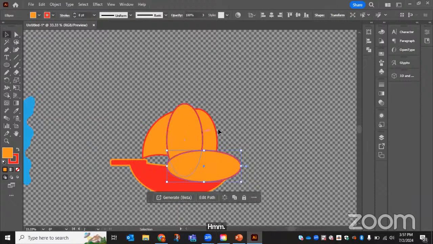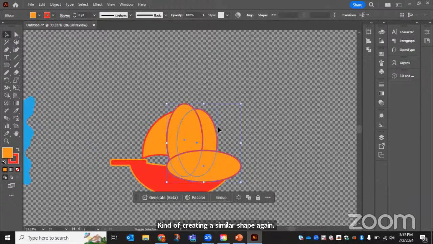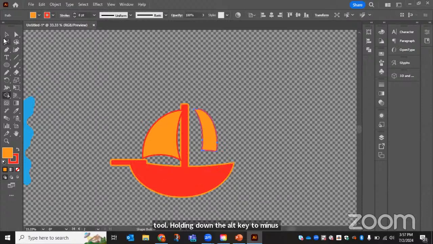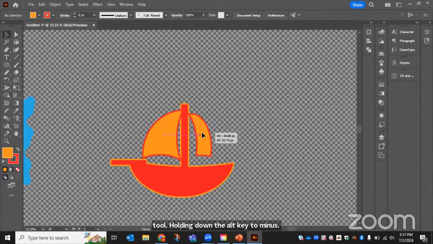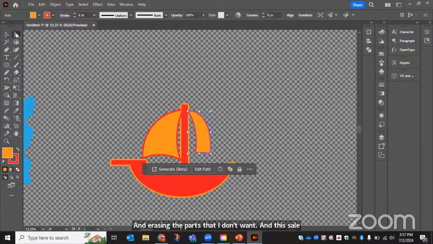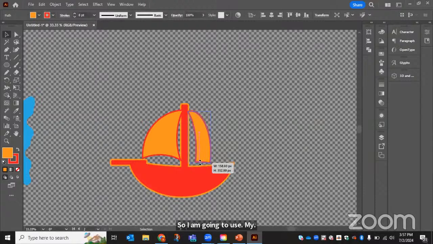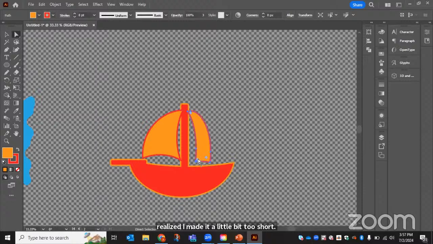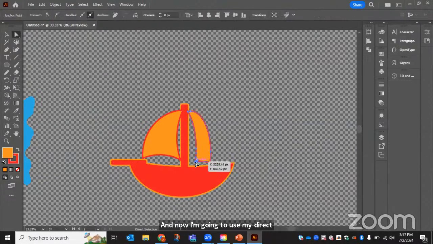Kind of creating a similar shape again. I'm holding down the shift key and clicking on all three shapes to select them. And then once again, using the shape builder tool, holding down the Alt key to minus and erasing the parts that I don't want. And this sail isn't quite exactly what I had in mind. So first I'm going to use the selection tool to make it a little bit taller because I realized I made it a little bit too short. And now I'm going to use my direct selection tool to move this anchor point.